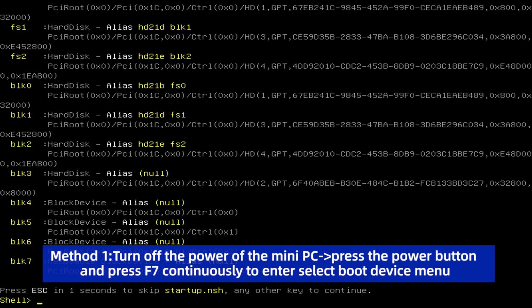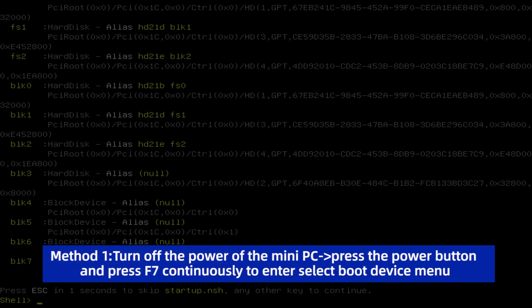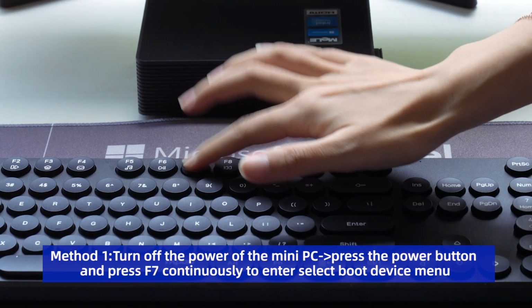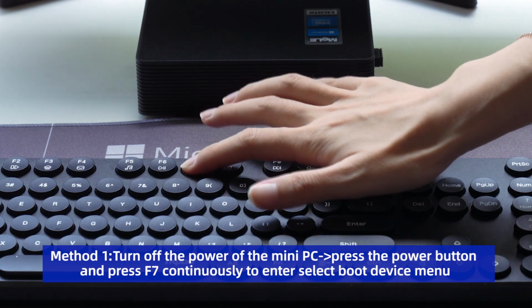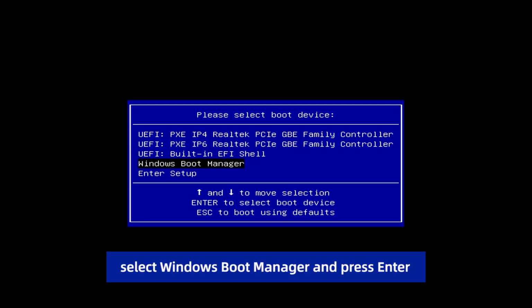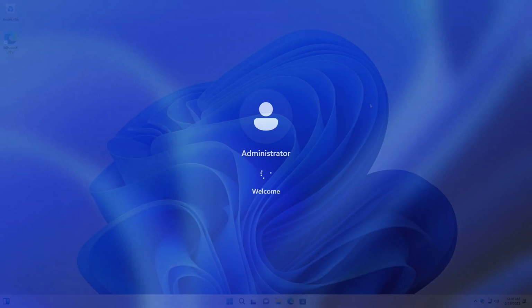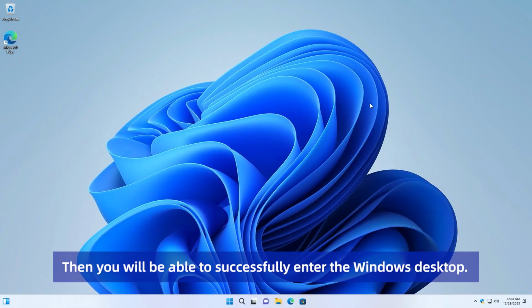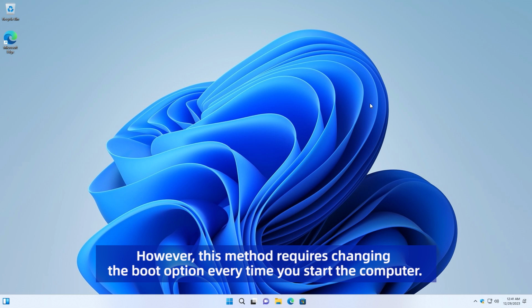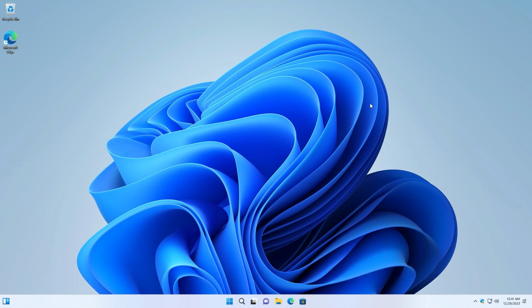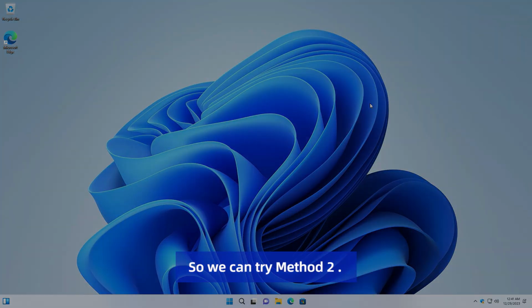Method 1. Turn off the power of the mini PC. Press the power button and press F7 continuously to enter Select Boot Device menu. Select Windows Boot Manager and press Enter. Then you will be able to successfully enter the Windows desktop. However, this method requires changing the boot option every time you start the computer. So we can try method 2.